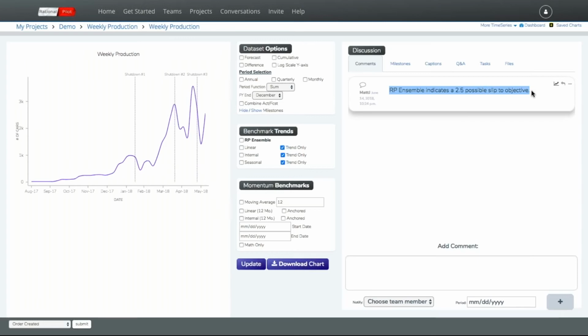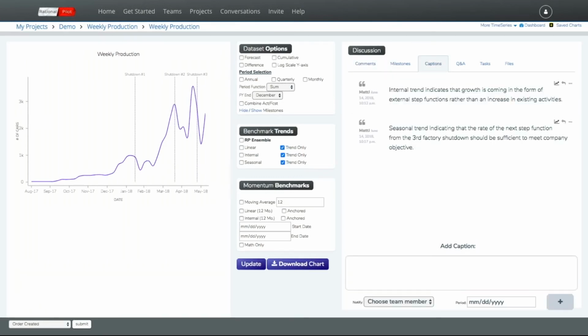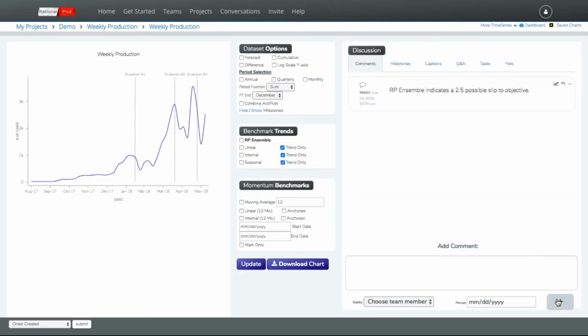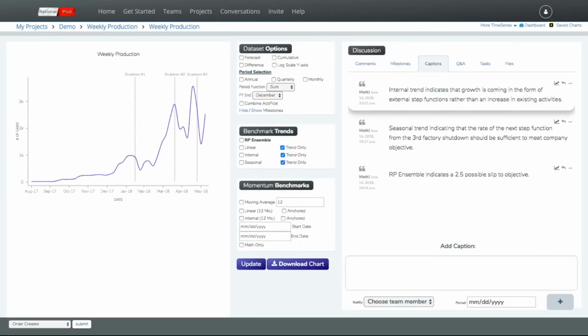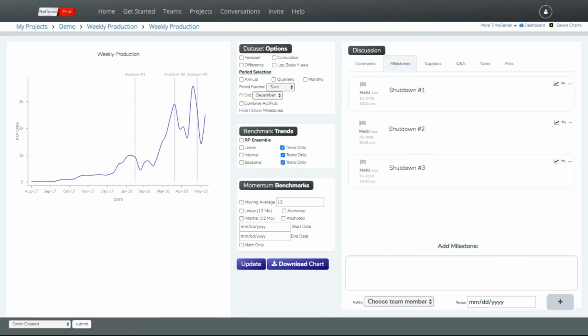So a number of the things that we have are comments, milestones, captions. We have a number of different ways you can collaborate and annotate these charts. Captions actually have a very unique role in the Rational Pilot system. Okay, so we've got three captions here. Every time you make a comment, a milestone, a caption, question, or an answer, anything that you were looking at here in the data is captured.